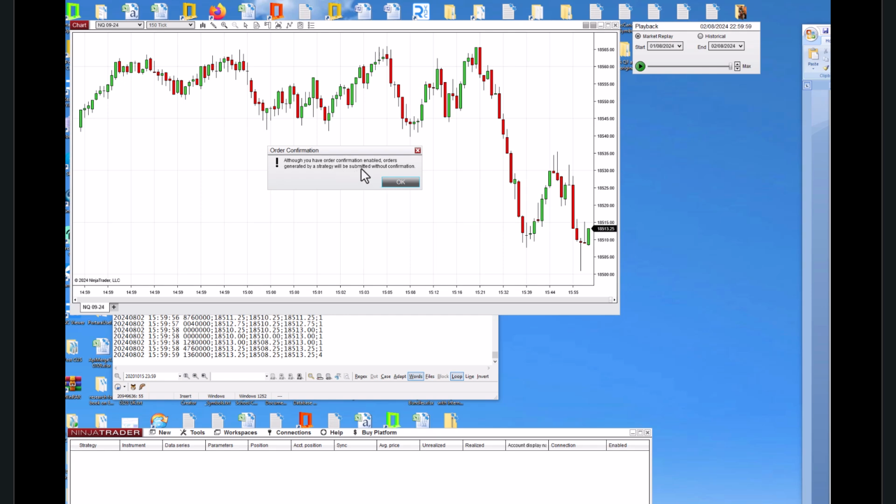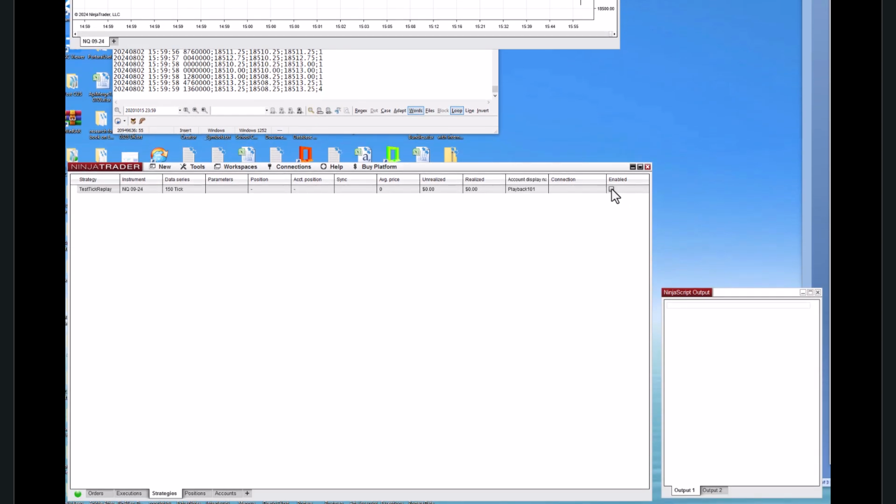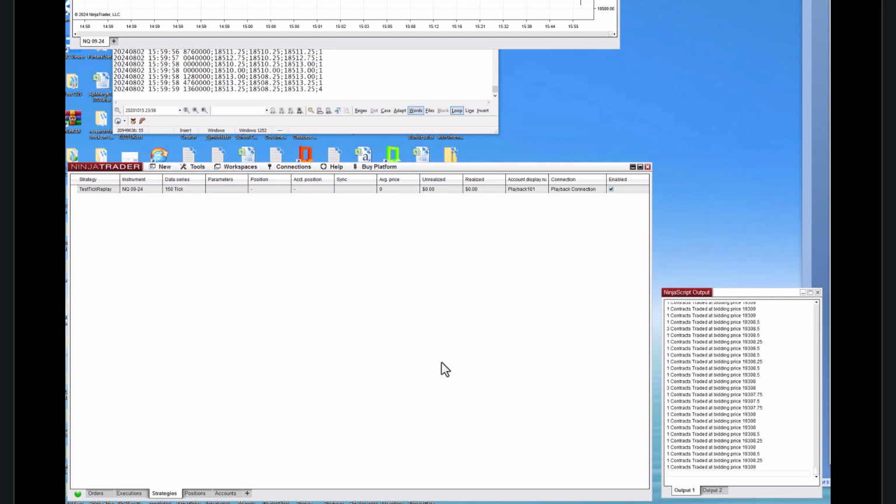And although you have orders confirmation, no, generate strategy submitted without confirmation. That'll do us. We're not trading, so let's do that. So this looks like test tick replay. Let me go on to strategies and test tick replay there, of course. Silly me, we click on that, enabled, and away we go, and we can see there, look, as soon as we enable that in, it's running our particular test.